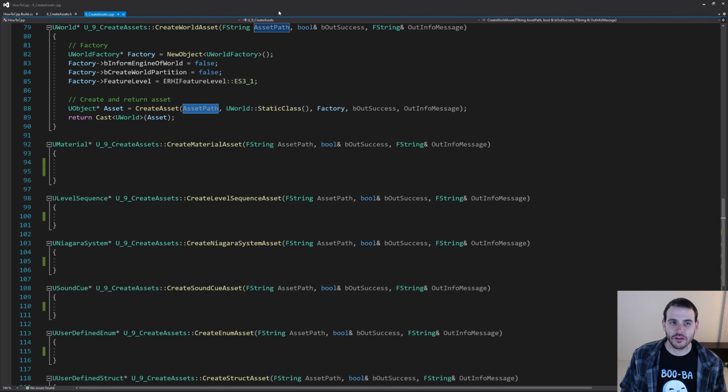I'm just feeding it the path. Here we go, I have my path. Then we need the class of the asset we want to create. So the static class of uWorld, because we want to create a uWorld asset. Perfect. Super simple. And finally, the factory right here, which is the new object we just created. So good. Now we are able to create the asset using the create asset function and the new factory we used. And as output, that should return us the object of the created asset if it worked.